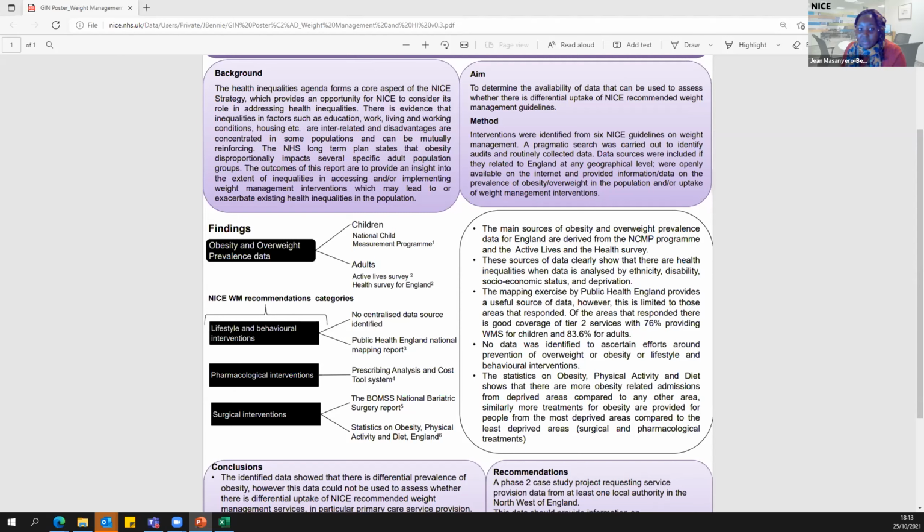Therefore, we could not assess the impact of NICE recommendations offering lifestyle or behavioral interventions. And then for surgical and pharmacological interventions, hospital episode statistics showed that obesity-related hospital admissions were highest in people from the most deprived areas. Similarly, more Orlistat prescriptions, which is the pharmacological intervention in the NICE recommendations, were provided for people in the most deprived areas compared to the other levels of deprivation.